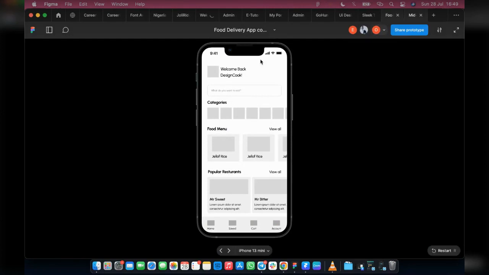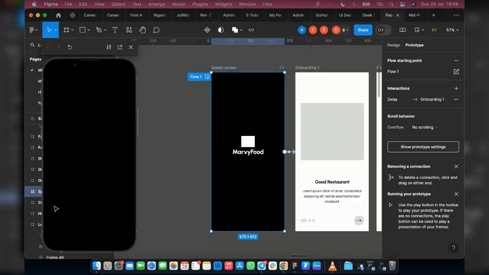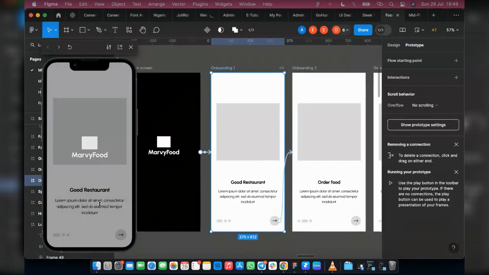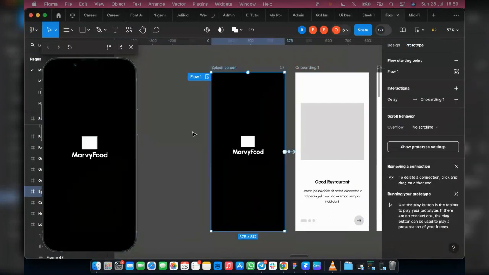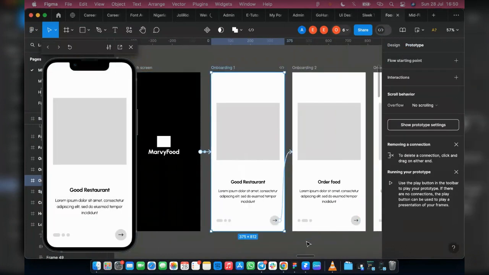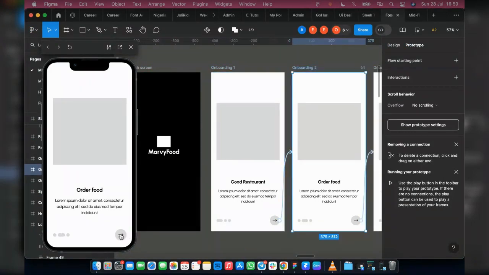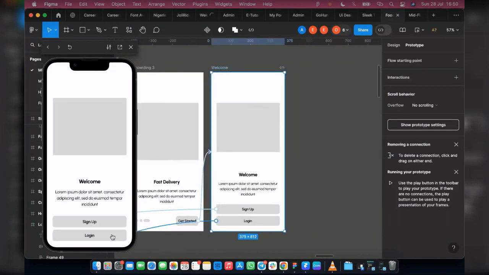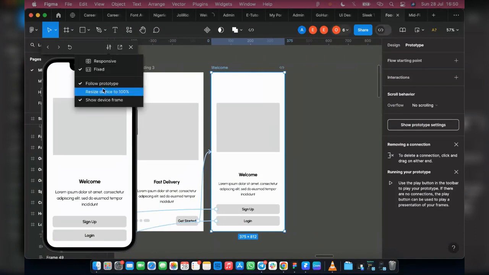Yay! Okay, so let's see this one. My network is actually slow. Refresh, please. I'm going to leave my cursor. Now I'm on the first onboarding screen, second onboarding screen, third onboarding screen, get started. Now you'll be wondering why is it moving. I clicked here and said follow my prototype.